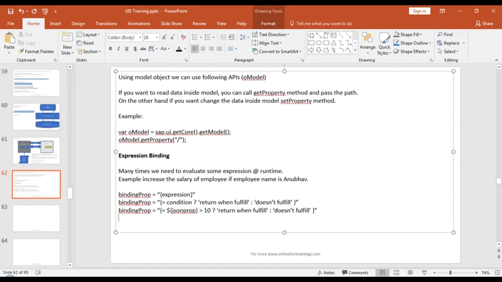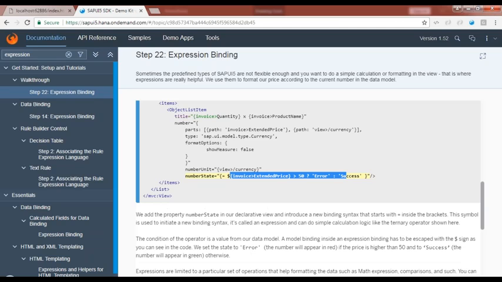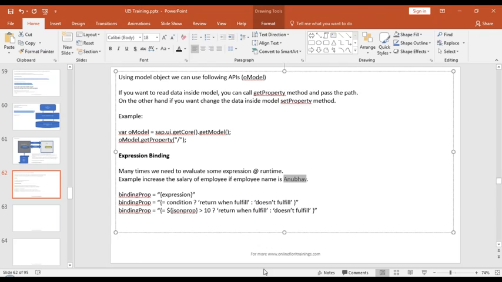Let me show you an example quickly. So my use case is, if the employee name is Anubhav, increase the salary by 10 times. Okay, that's what I want to do in my expression binding. So let me just do that.